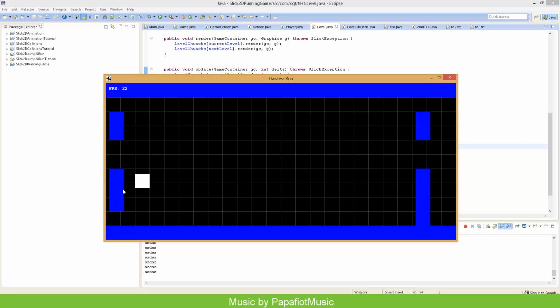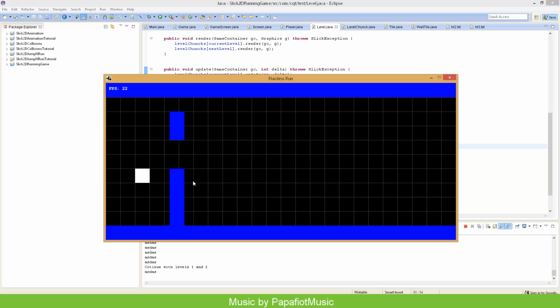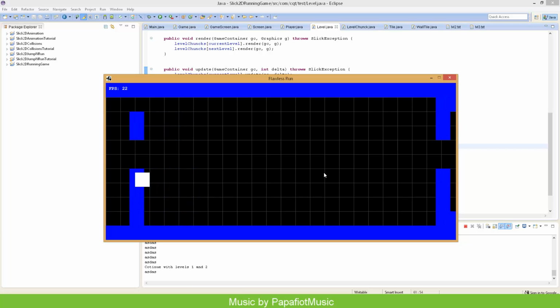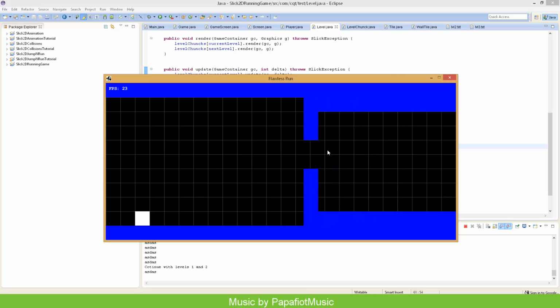So the next problem that you can see here is we can jump into walls. And basically if we jump into a wall, what we want is to lose the game, because if I do that, give me a second, so I crash into the wall, then I've lost. That's the idea of that infinite runner, the target is to not jump into walls. So we will have to fix that issue.